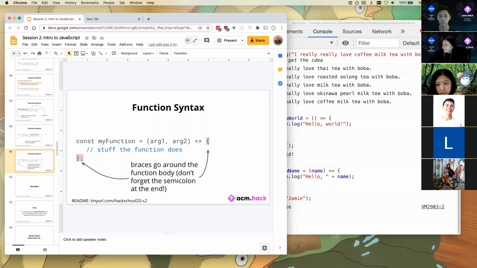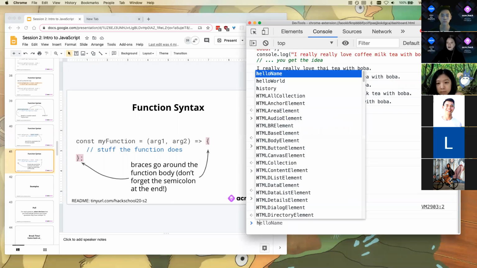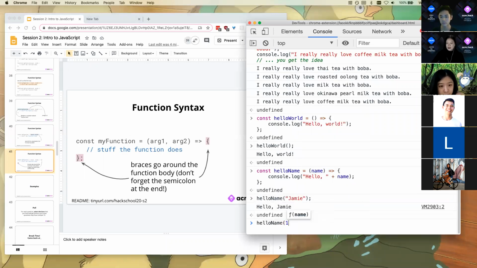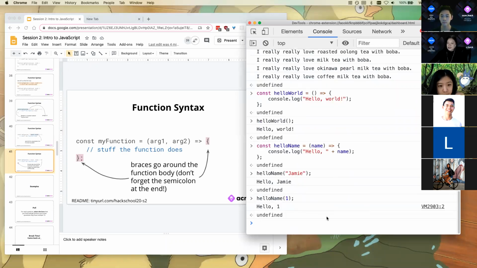What would happen if you input an integer instead? Okay, why don't we just try it and see what happens? So I can say hello name and put like 1, and we'll see it says hello 1. Some people were discussing this earlier, but pretty much what happens here is JavaScript says, okay, you're trying to add a string to a number. What I'm going to do is make this number into a string and then add them together. So it'll kind of just convert this number to a string.